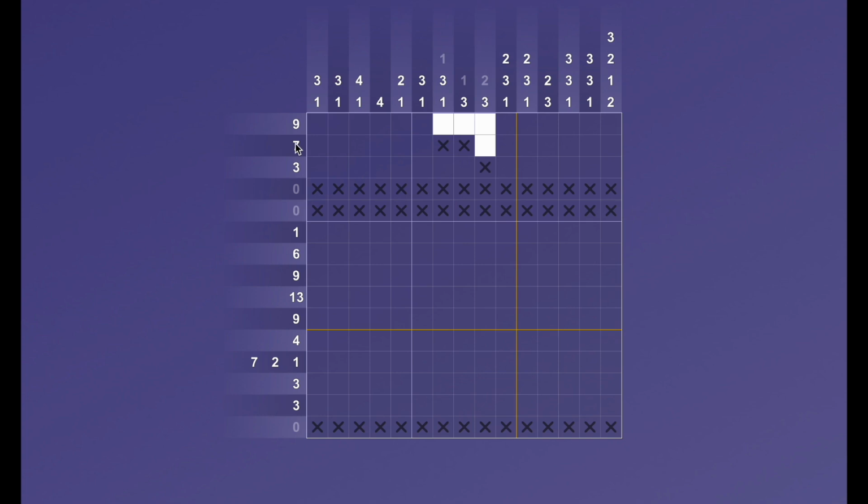And then looking at this next row, it's 7. Well, the 7 starts here, so I have 1, 2, 3, 4, 5, 6, 7. And that finishes that row. Then if I look over here, this starts with a 3. There's only 3 in here, so I do 1, 2, 3.